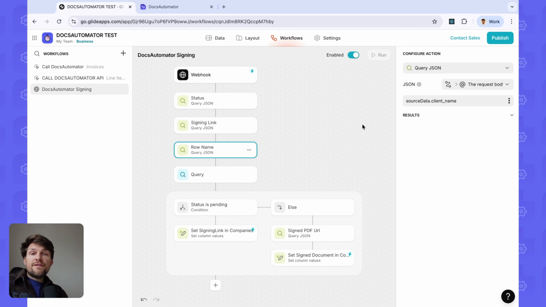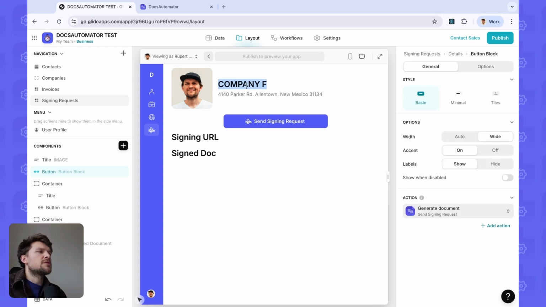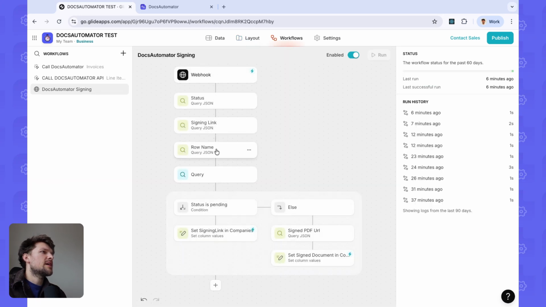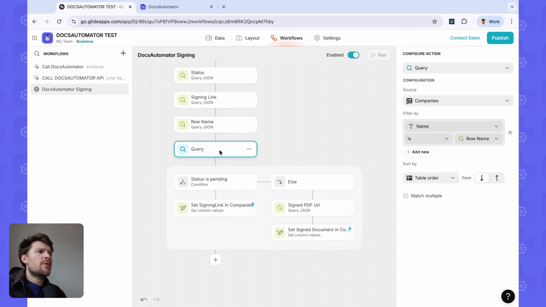Then we need to identify our row in Glide. I've done this with the client name. So you've seen that we have added a variable called client underscore name. And for that, I'm basically passing here our name of this row in Glide called company F in this case. So here I'm pulling that name, and then I use this calculated query here in order to identify that row in Glide. So I go to the companies table, that's where my data is, and then I say where name is row name.